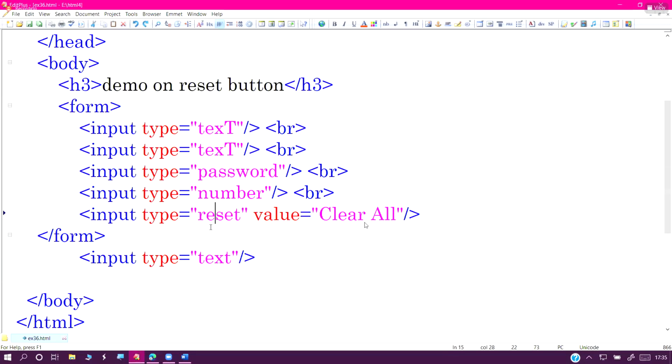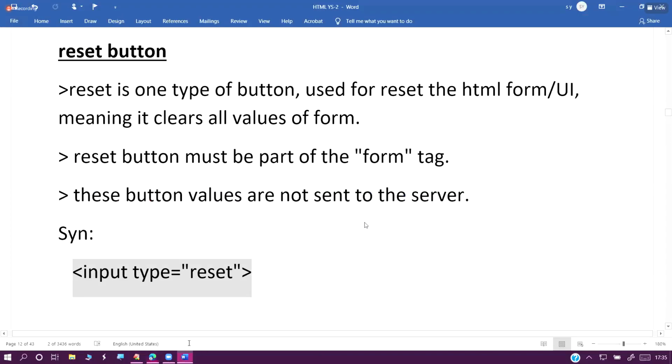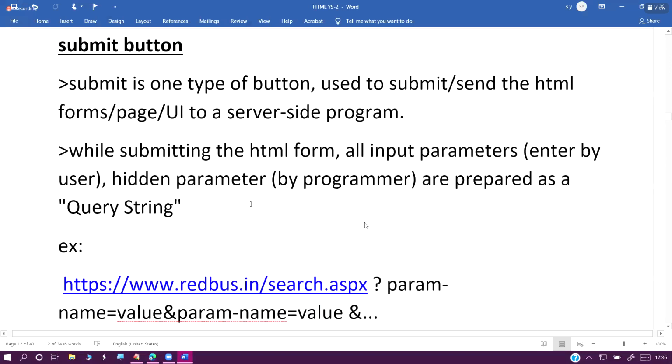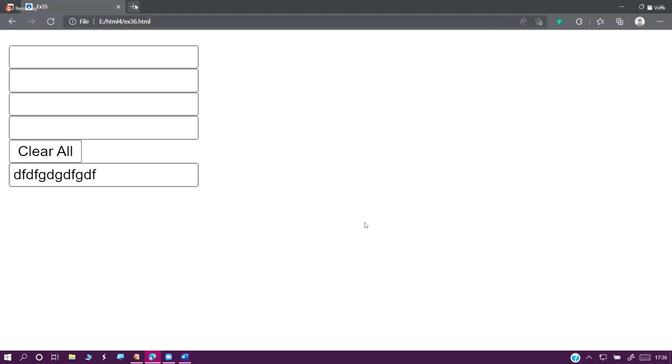The reset button's specialization is just clearing your input fields or data entries. Next one is the submit button, sir. While developing server-side programs, it's more valuable for us. If you want to send the data to a server program, or hand over the data to the next programs, the submit buttons play a very key role. Where are we using the submit buttons, sir?